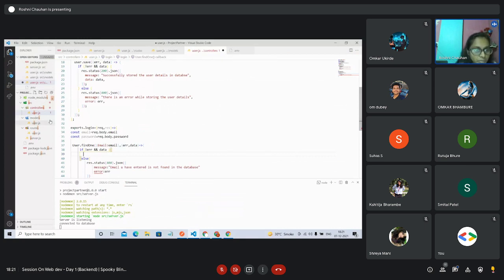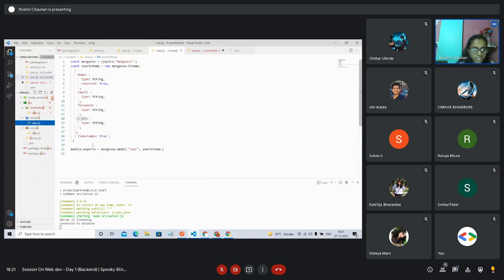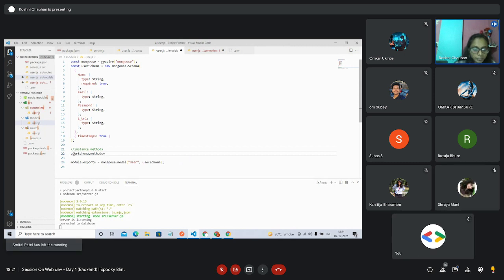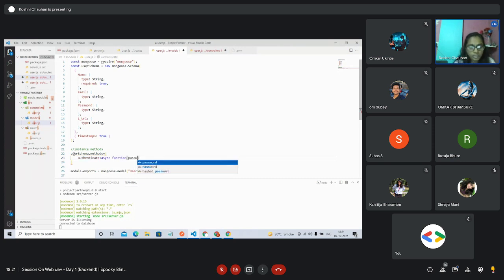As we have stored the password in an encrypted format, we have to compare it. For comparing, we have to write a general function in the models. Basically they are instance methods provided by Mongoose. On this schema we are going to generate a function, userSchema.methods, a reusable function, called authenticate. Then we write the function, let's consider this an async function with a password. We have to compare the password, and we are going to use this in our controllers file for logging in.